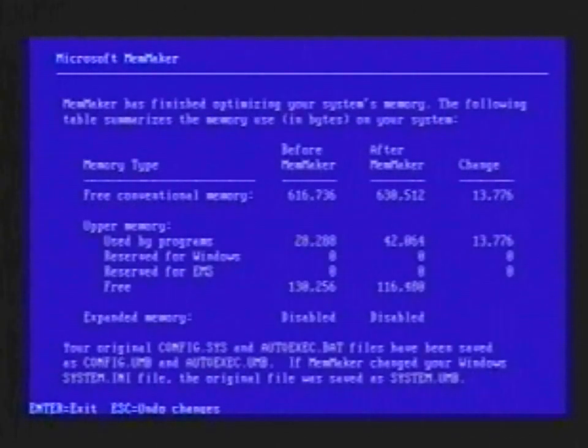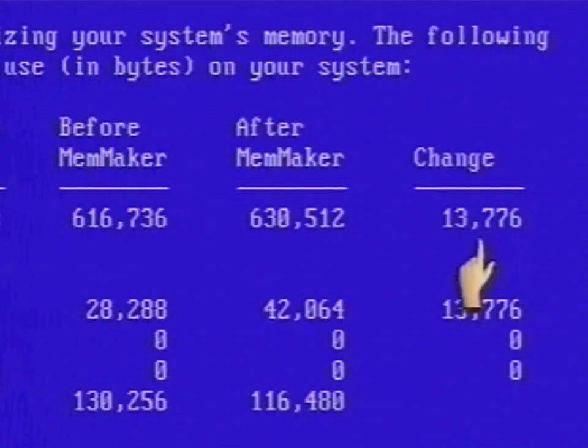The next screen gives us a readout of how much conventional and upper memory has been freed up by Mem Maker. Mem Maker optimized Suzanne's memory by almost 14K within the conventional memory area. And it freed the same amount of memory in her upper memory area. This will allow other programs to use this free memory during everyday computing.